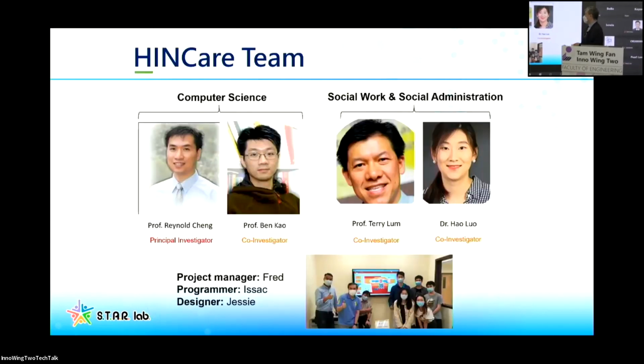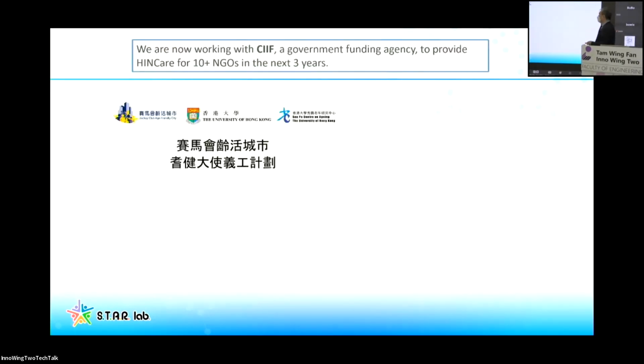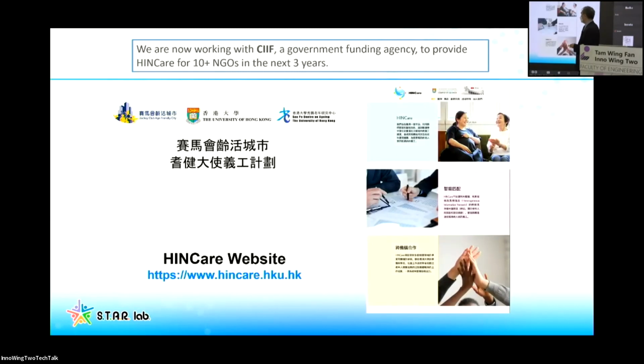So this is our current team. Besides me, Professor Ben Cao, Terry Lam, and Law Hao from our university are our key team members, and I must also thank Fred, Isaac, and Jesse for being key members of this team, making all this work. To summarize, we are now working with the CIIF, and we are also welcoming more NGOs to join our team. This is our website, which is in both Chinese and English, and tells you the stories and the services we are providing.